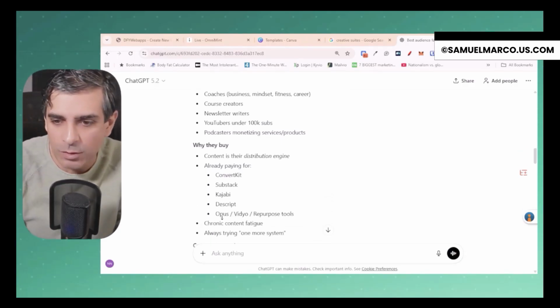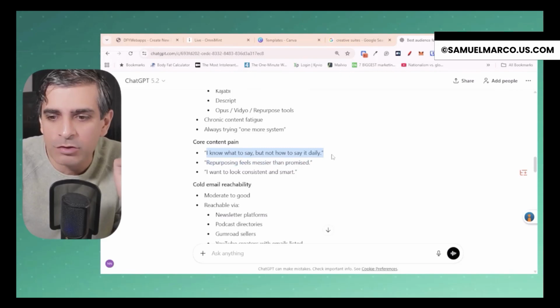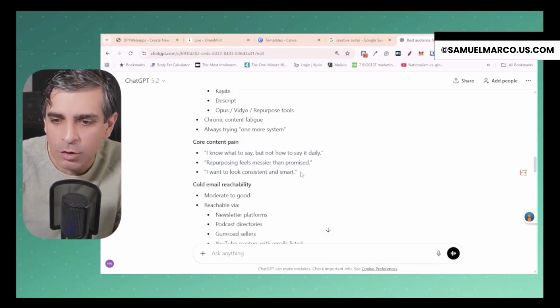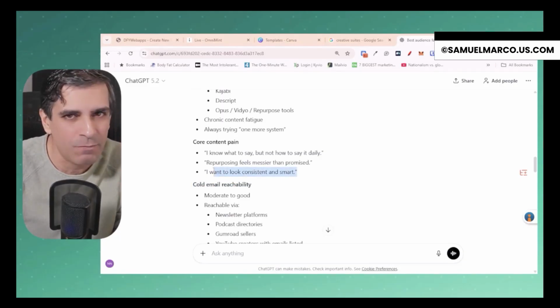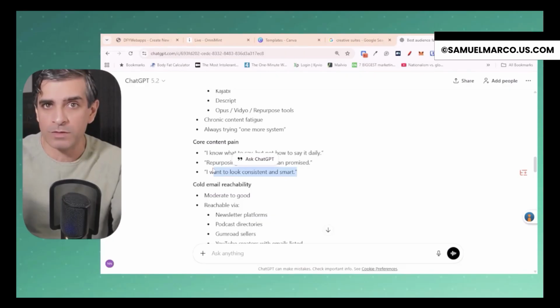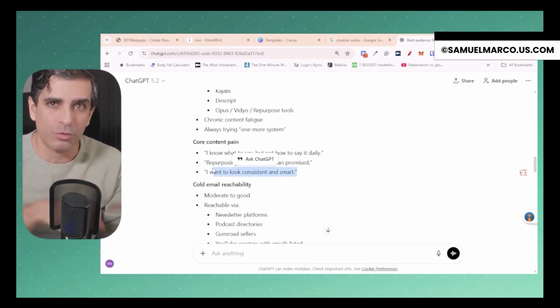And they explain as well why they buy. So it tells you the core content pain: I know what to say, but not how to say it daily. Repurposing feels messy, or I want to look consistent and smart, right? I want to get scale. I want to be able to grow my business. These are real problems. So now we're going to go back and use OmniMint to solve these problems for them.